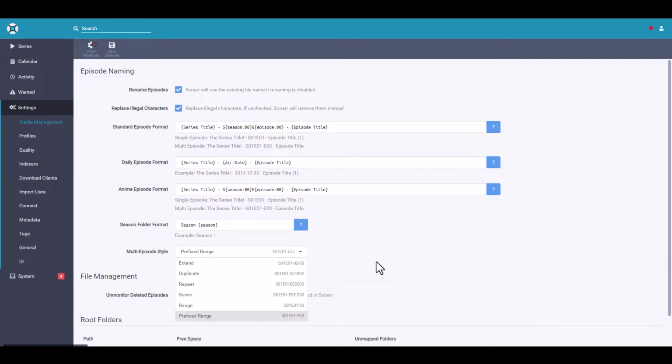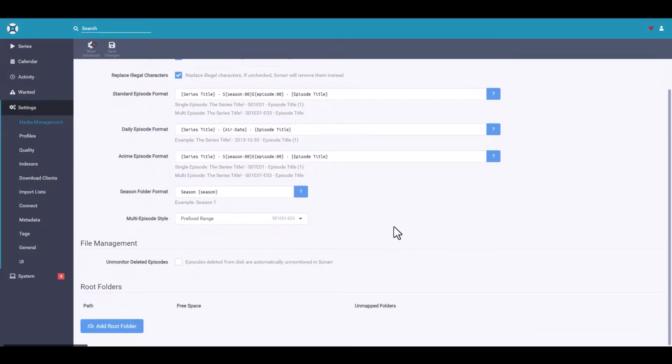But there's many options here. You can pick whichever you want. You could have the extended version. You can have the scene version, which is more detailed. I just think it's fine with a prefixed. You pick whichever you feel is more to your liking.